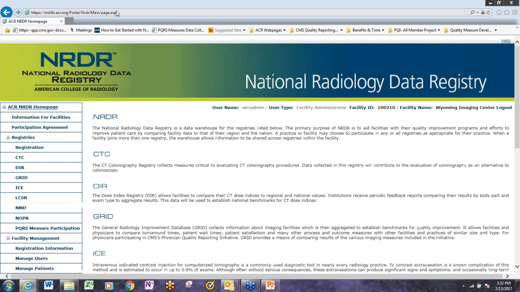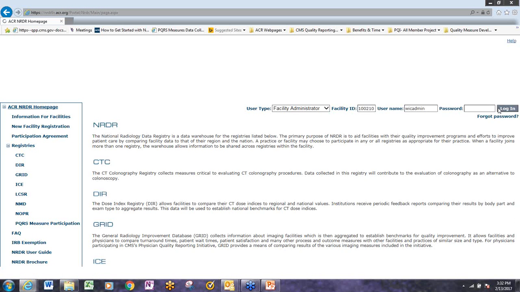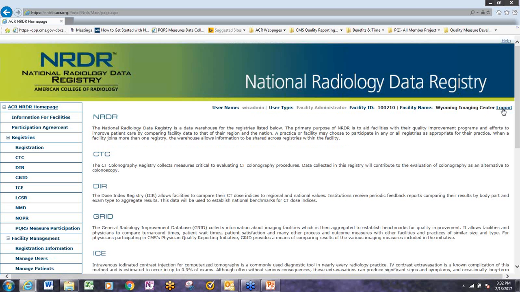Let me just refresh my screen. So for today's demo, I'm going to log in as a facility administrator. Let me just log out because it's been some time since I've been in there. If you are logged in as a facility administrator, you will need your facility ID, your username, and of course your password. If you are a physician user, you will only need your username and password. You are not required to know your facility ID number, especially since in radiology, most of the physicians read for multiple facilities.